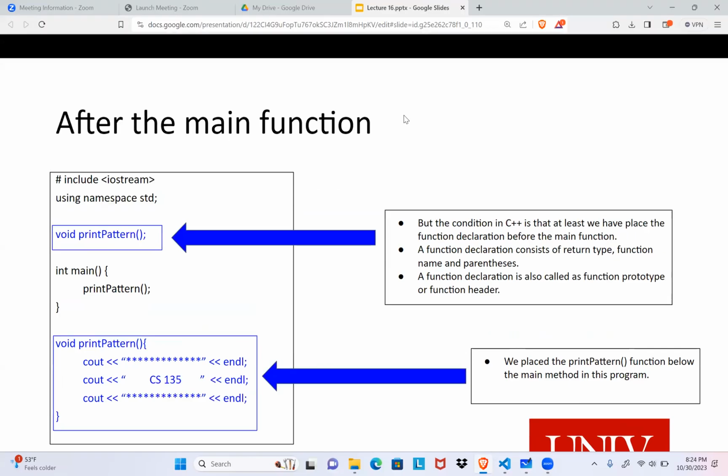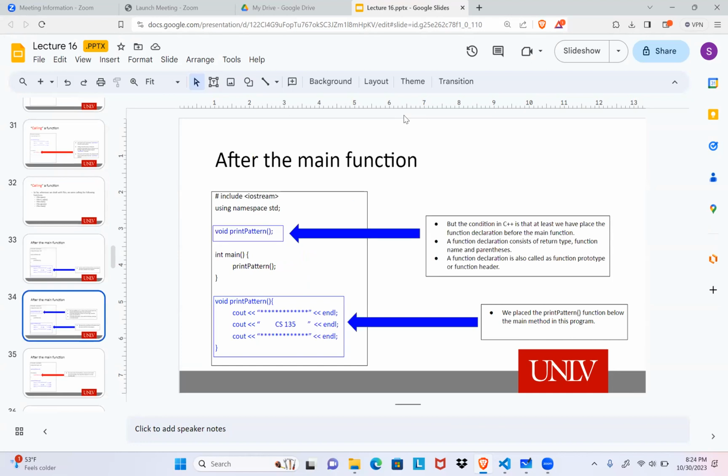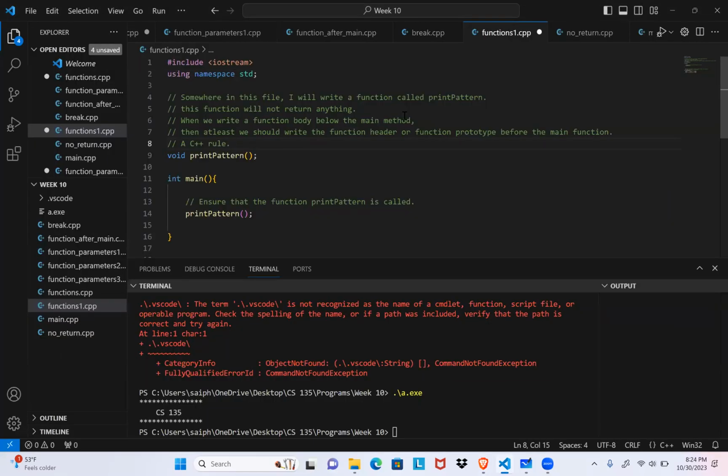We have two options. You can write a function above the main, or you can write a function below the main. If you're writing the function below the main, then at least you should write the function header or function prototype before the main. Then the compiler will not throw an error. So we just have written our first function, print pattern, and we have seen how and where we can place that first function. We tried placing it above the main function. We tried placing it below the main function. Both of these work, and no matter where you place your function, ensure that you're calling that function.